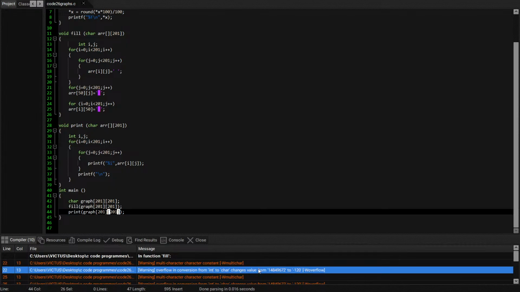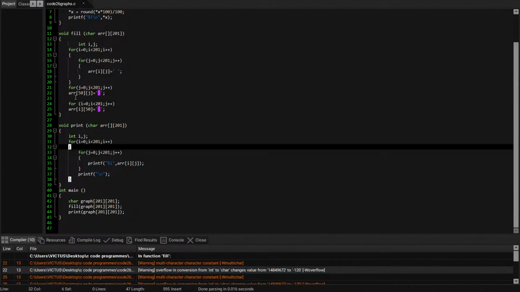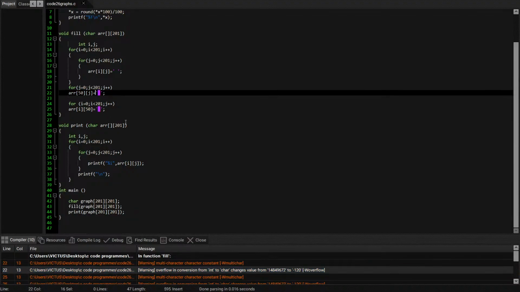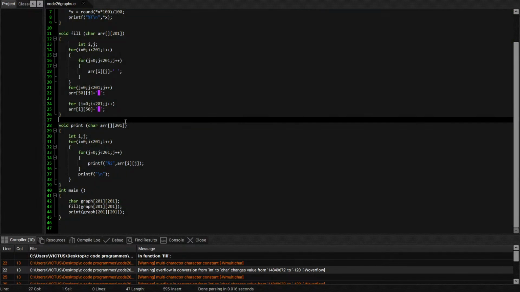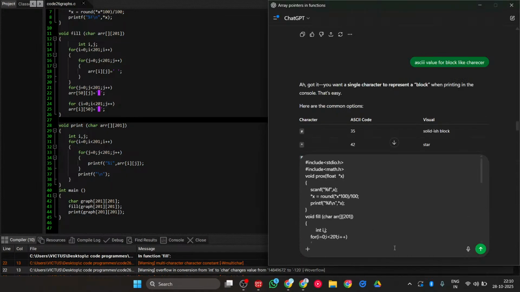Multi-char characters found, 120. Conversion from int to char changes. Where? Where? That's not conversion from int to char. How is that conversion from int to char? Is this no? The from integer to char. There was no conversion from integer to char. Excuse me. Hell no, fam.